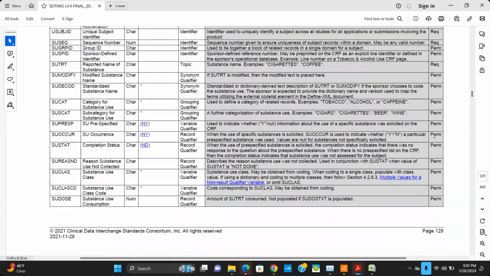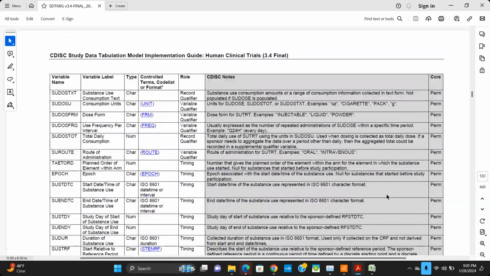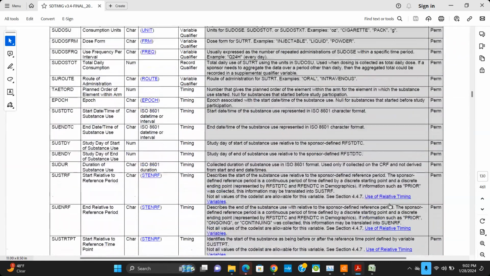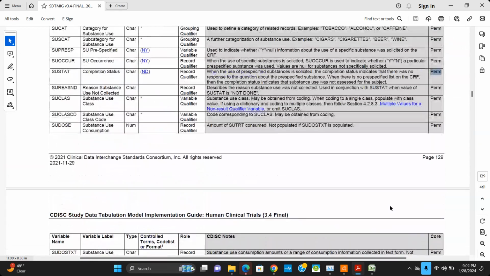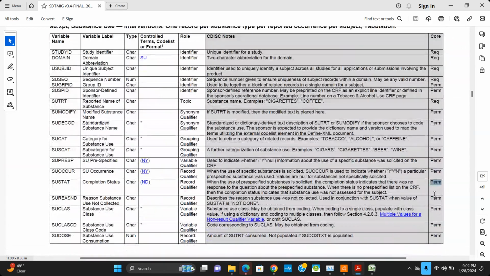Another core category is permissible, and of course we have another core category, EXP. EXP is expected. We will discuss the permissible variable first, and in another data set we will discuss the expected. What is the permissible? Permissible variable means, of course, a required variable, and you check this role variable.